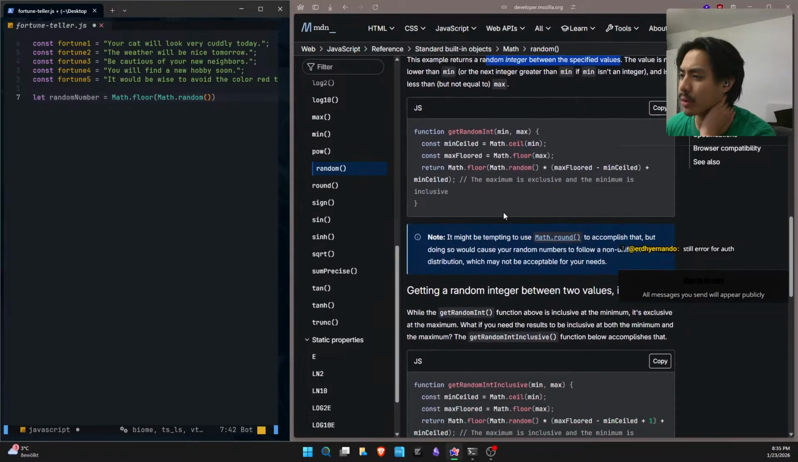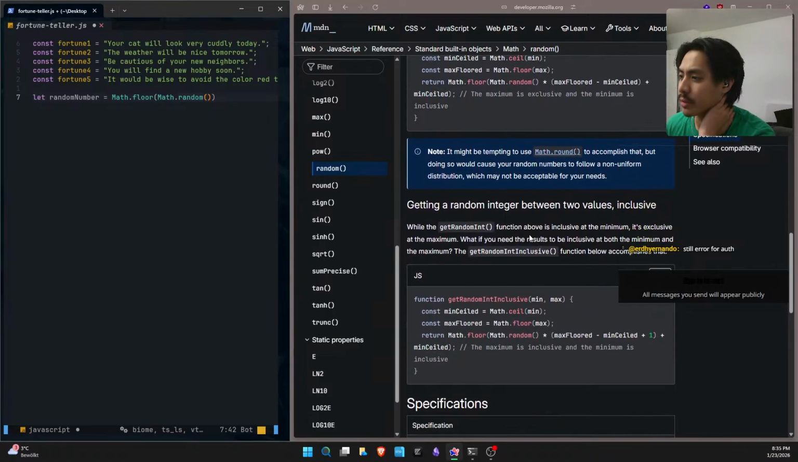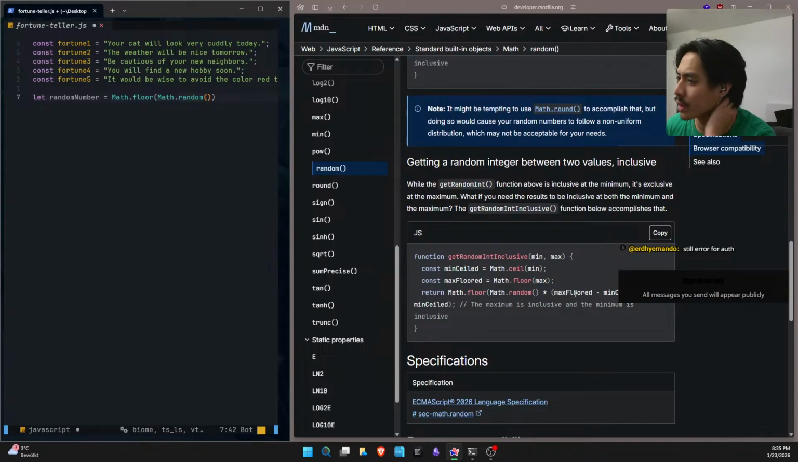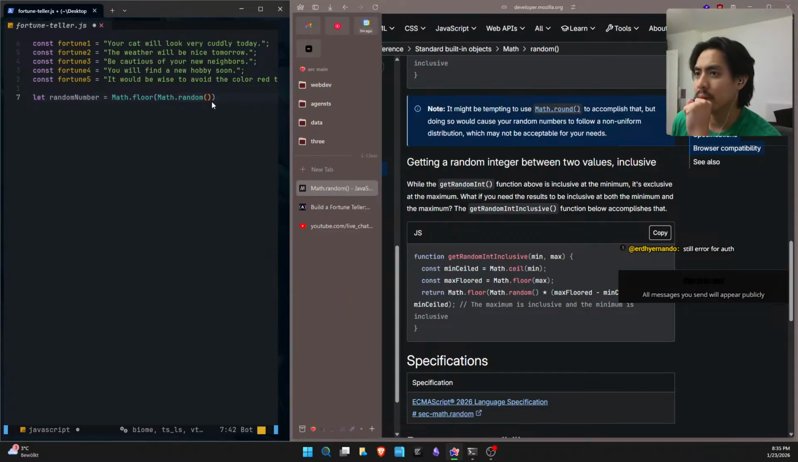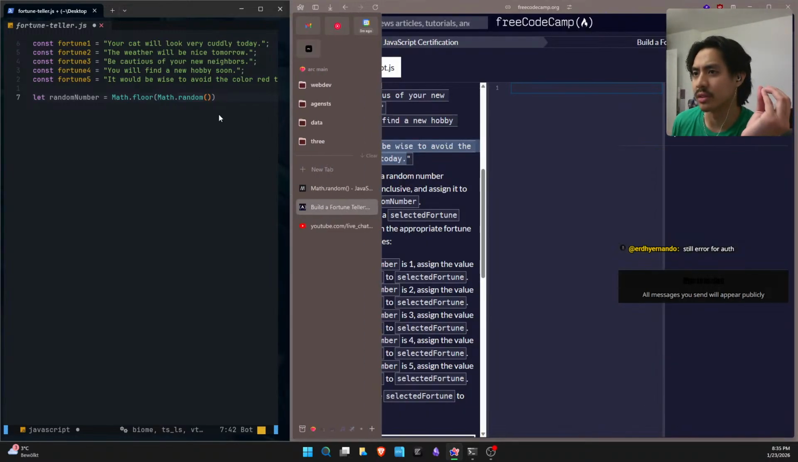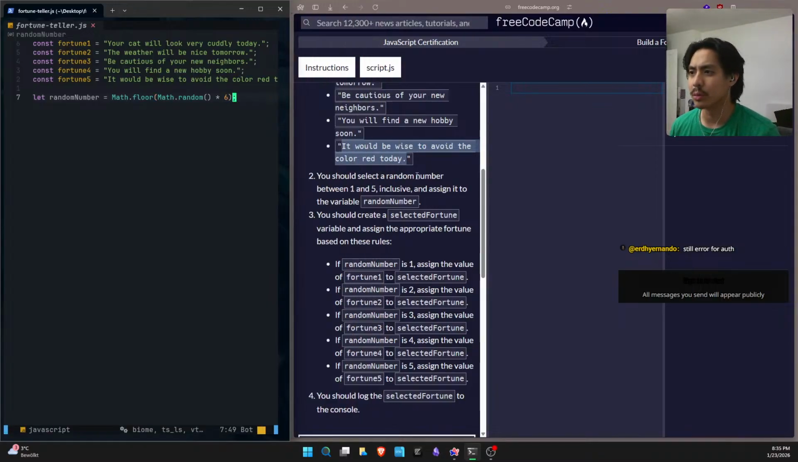What if I want to make it inclusive, like this one? Okay, so it is plus 1, right? But since there's 5, we can just do 6, right? That means we get 0, 1, 2, 3, 4, 5 because it starts from 0. So let's just do that. I don't know if putting the magic number there is a good option or not, but hey.